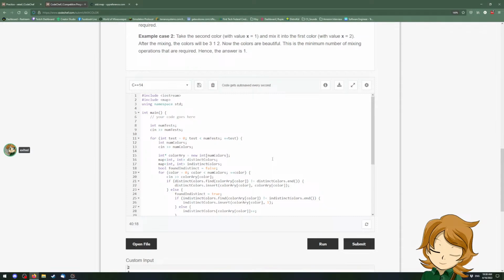And so the dumb answer would be to say, oh, the number of indistinct colors that we find, that's the number of steps we need to take. Well, that's not guaranteed, because we could have 5 ones. And if we have 5 ones, we can add 1, and then we have... Well, no, that would still be 5 steps, wouldn't it? It would be 4 steps, wouldn't it?